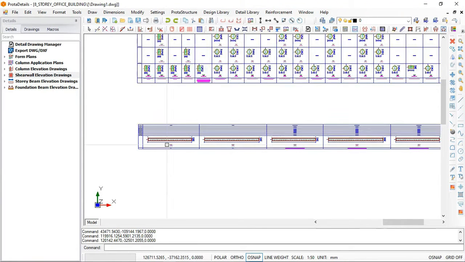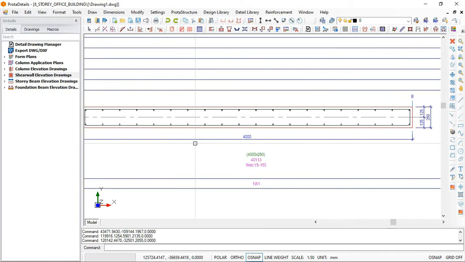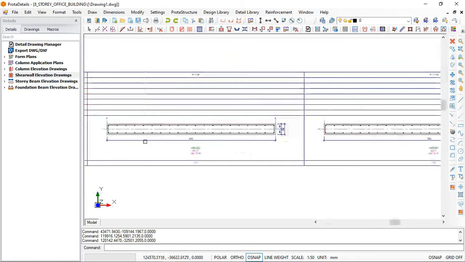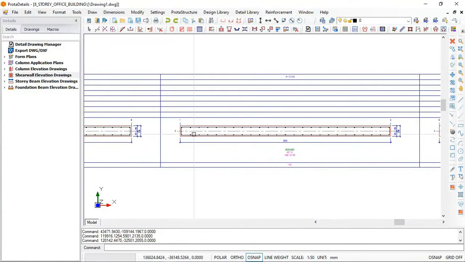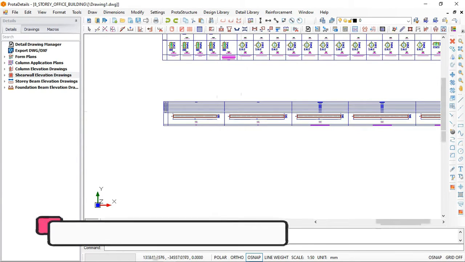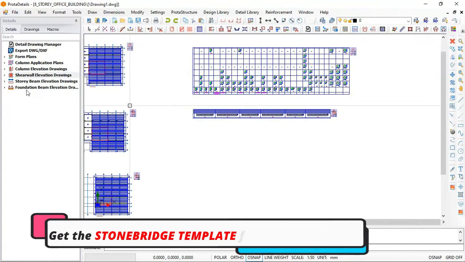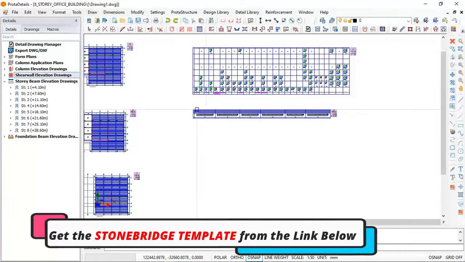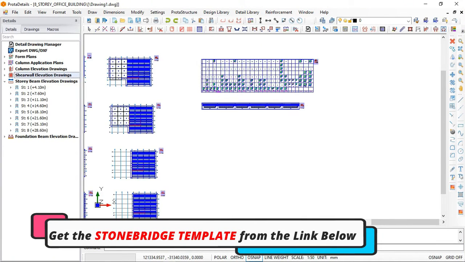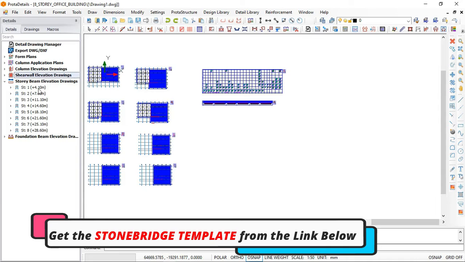So you can now see our shear wall here. I will show you how to detail this in full, how to show the section in full using the Stonebridge company template. So right now I will go to the Storey beams, and I'll click on this place, and then we want to start bringing out all our beam details. I think on this area ProtaStructure tried a lot for the beams.